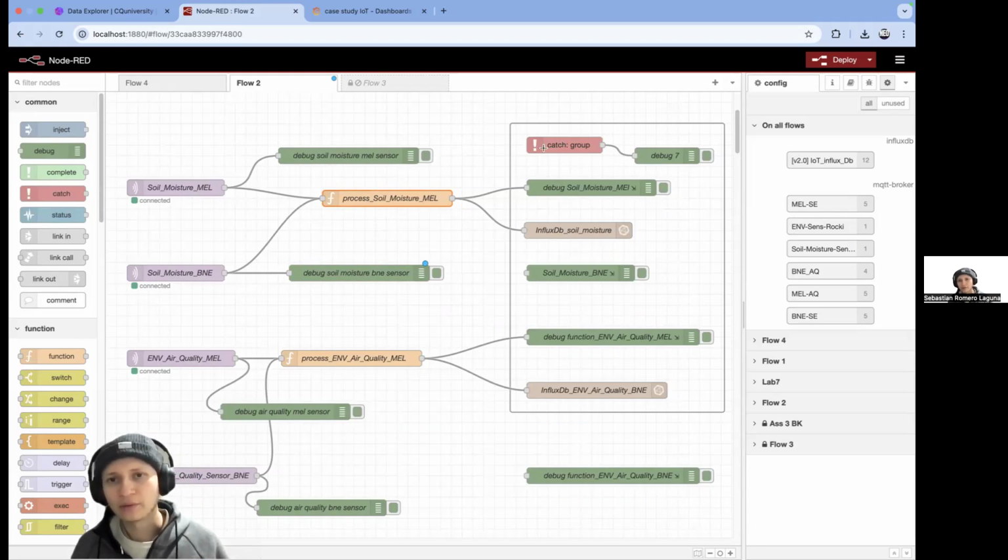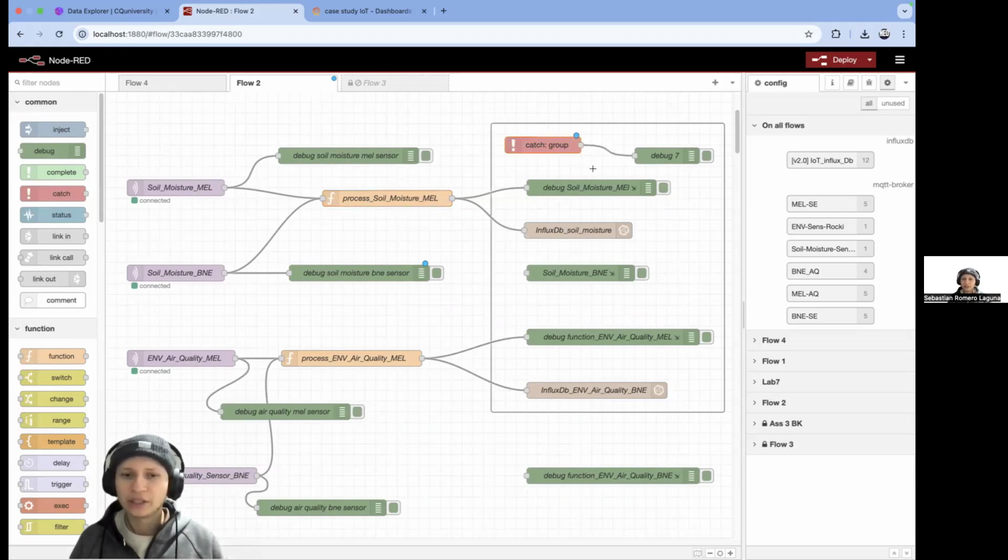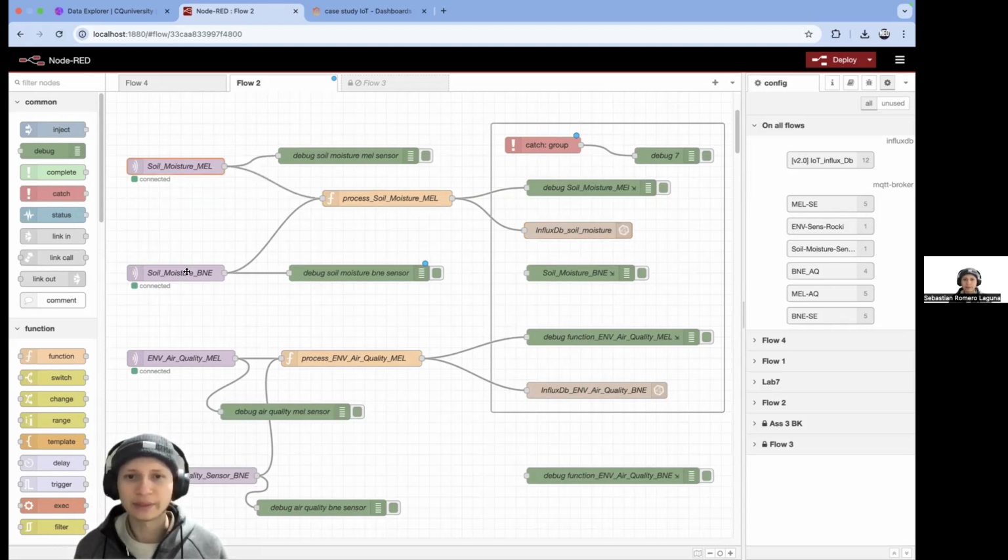We use several other modules to catch any issue that may be found, and then we send it. In case anything pops up, we can clearly see it either in here or in the console. All of them use the same InfluxDB out for both Melbourne and Brisbane. Instead of dividing it, we can just use the same function and the same node for the database.